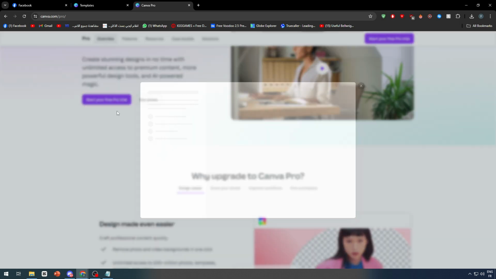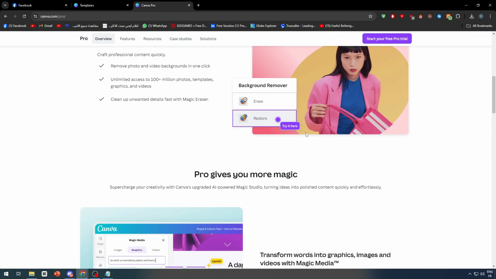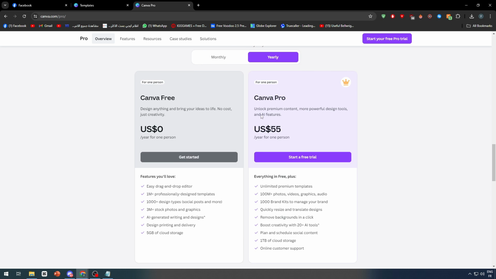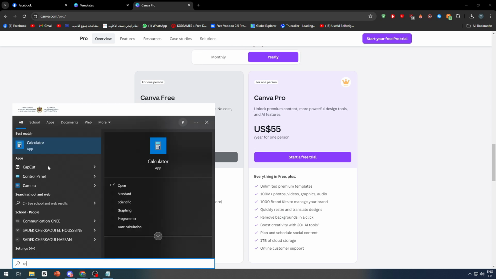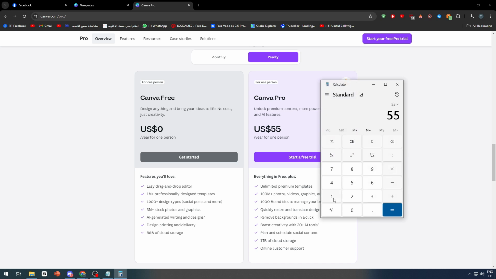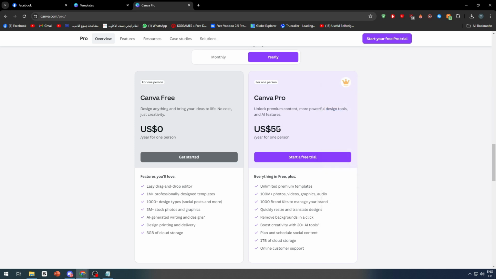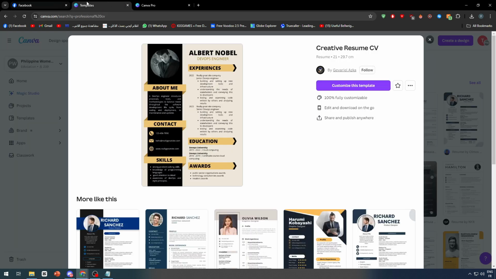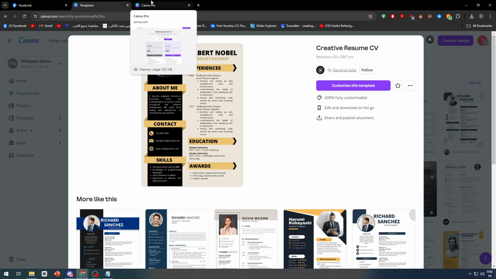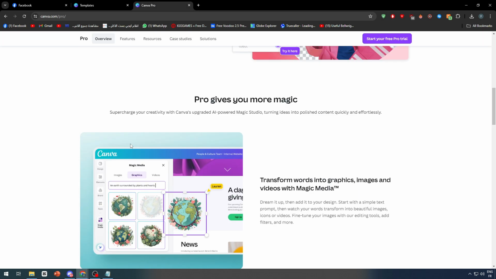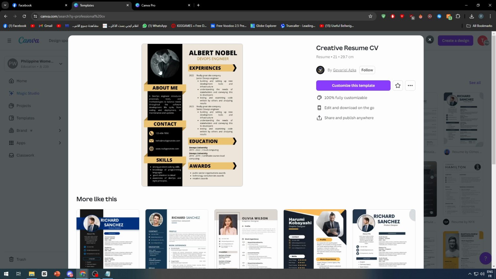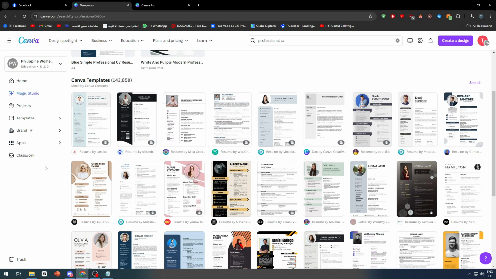If you want Pro, there is a free trial, and if you check the prices, it is not that much. You can see here it is 55 for a year. If we divide it by 12, it is about $4.5 per month. So you try to put the price at $1.2, something like that, and you will see how many people don't have enough time to spend on making a CV. They just want everything to be made up for them and ready to be used.